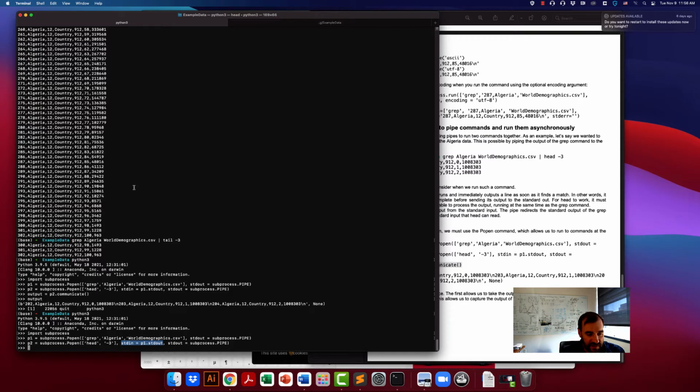The head command is able to read data from the standard in, and so we're specifying that this command should take in data, and we're specifying where we want it to take in data. So we're saying use p1.stdout as the input for this. And then finally, we again send the standard out to this subprocess.PIPE, okay?